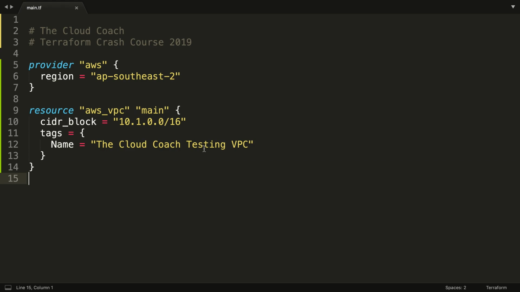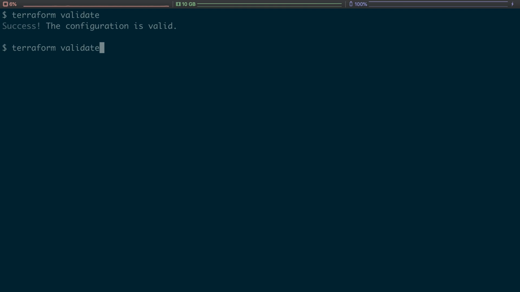Okay, so we've written some code. Let's validate it. Is it valid? Are we correct? Have we done everything right? Yes. Okay. So that means that Terraform is happy with our code. That doesn't necessarily mean AWS is happy with our code. It does mean that Terraform is happy with our code.